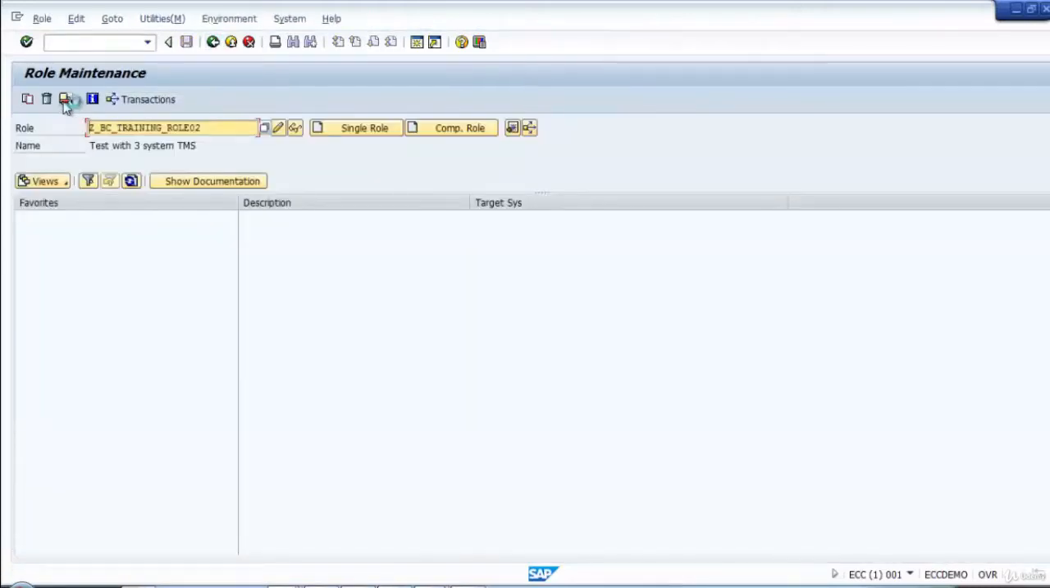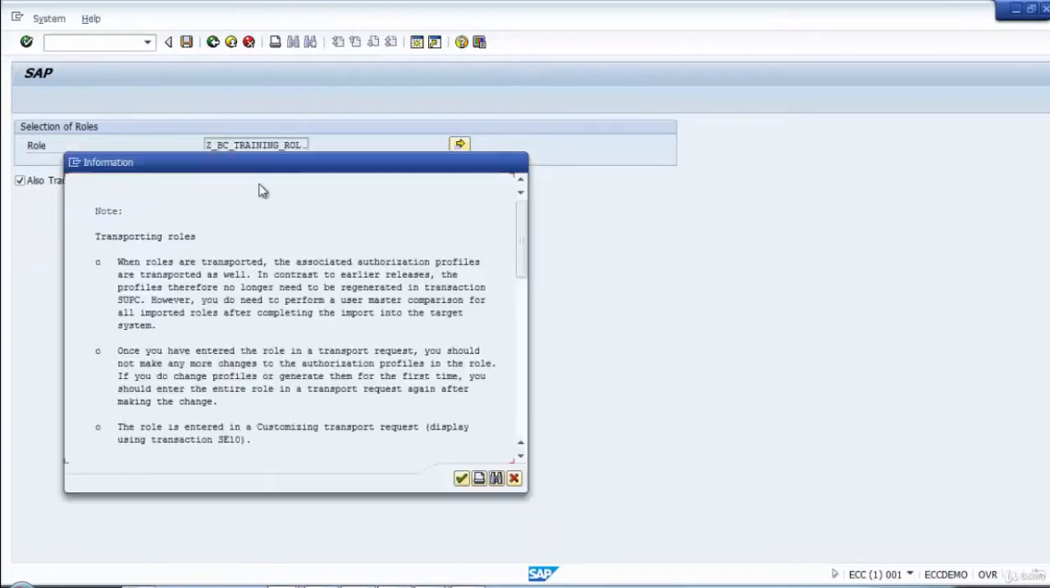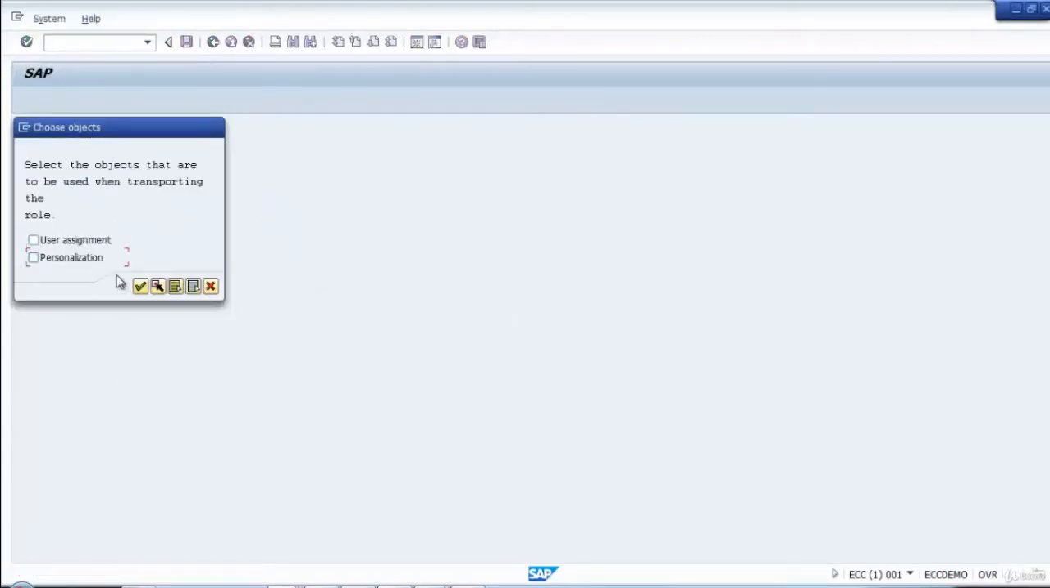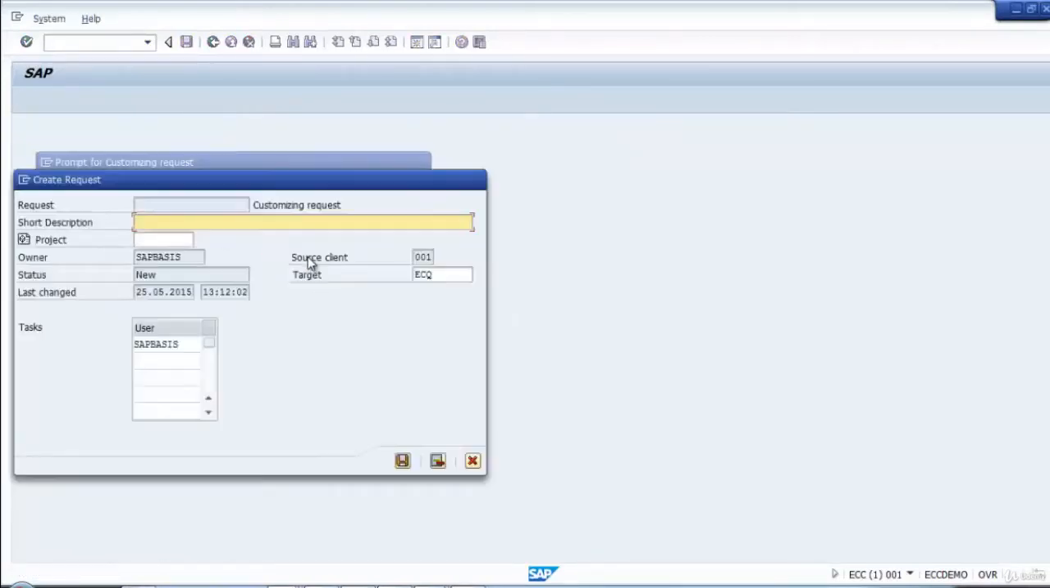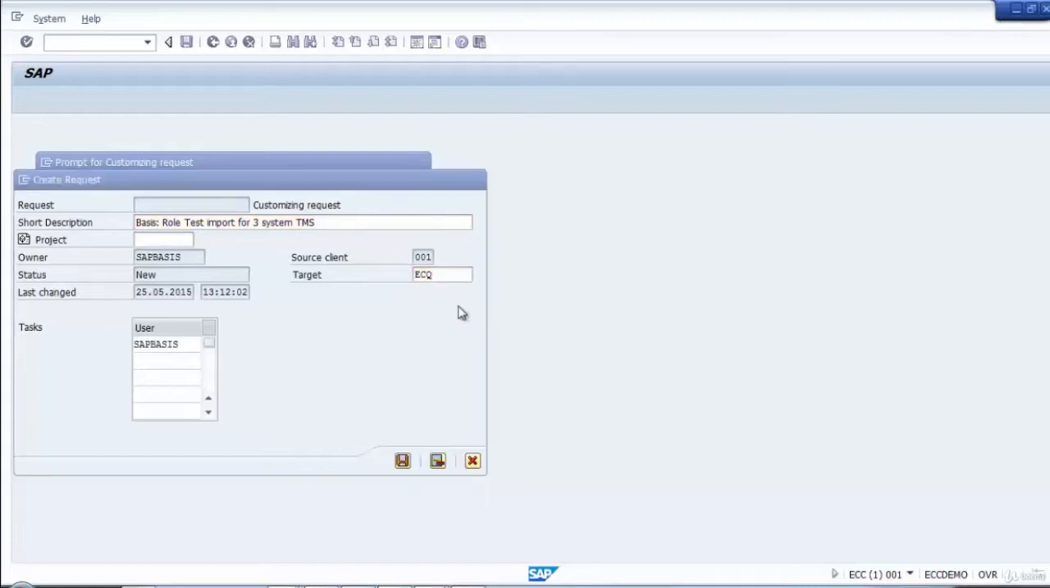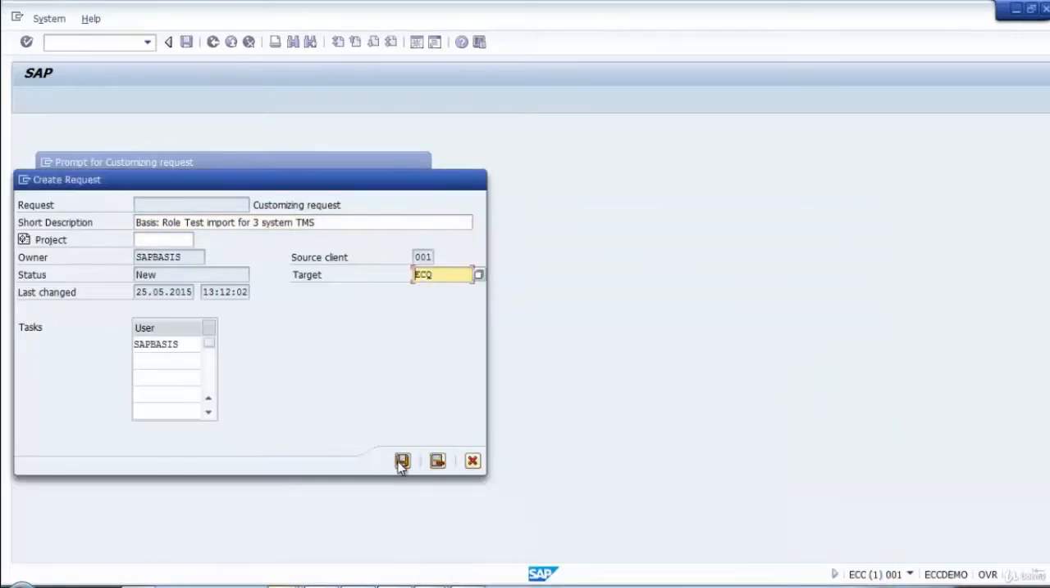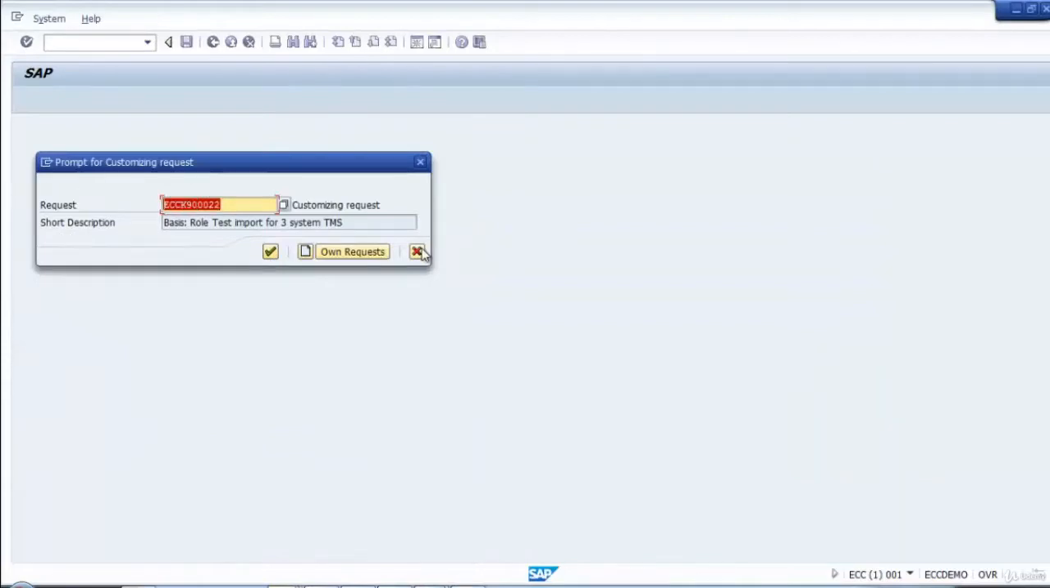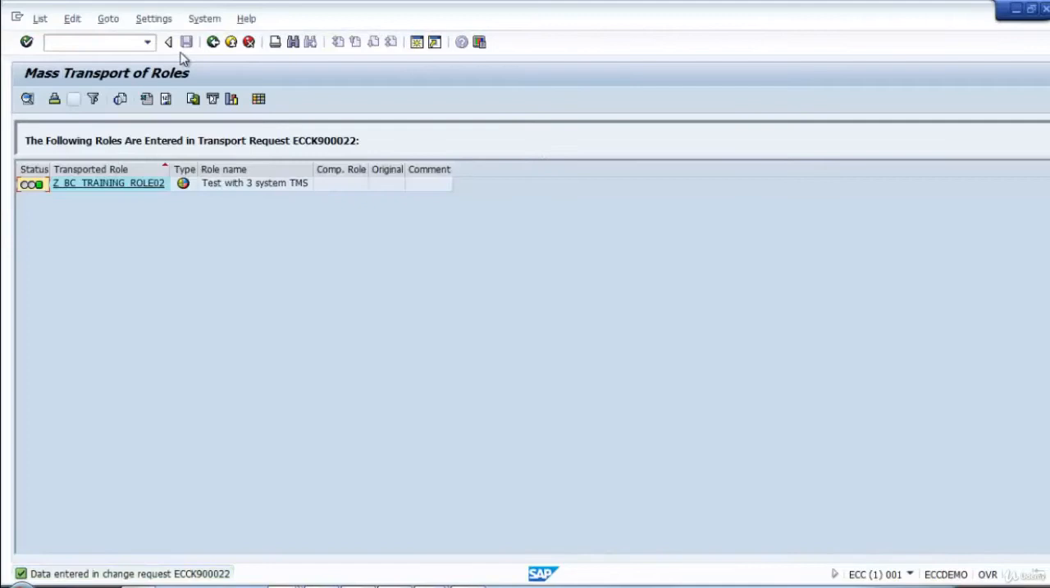Okay, now I will create a TR. Let me transport this. Let's create basis role test import for 3. Okay, right now the target is ECQ only. It did not change. Let's keep it like that. This is our TR number. Okay, now the TR is created.